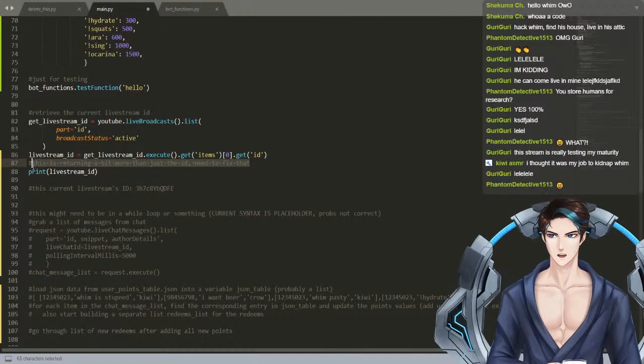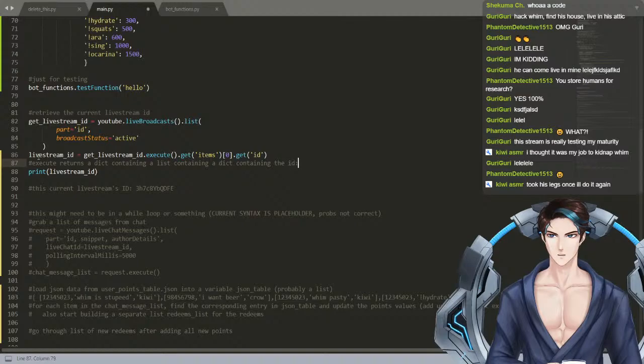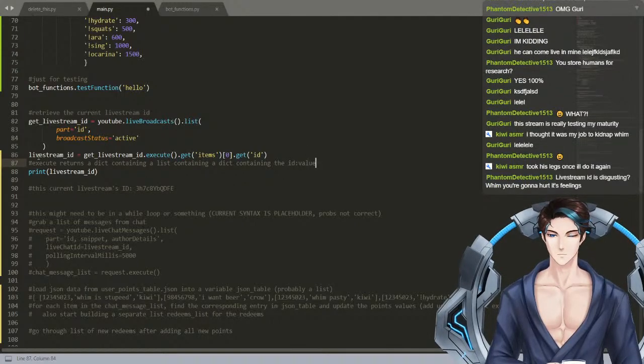I want to make a note of that. Execute returns a dict containing a list containing a dict containing the ID value. What the heck?